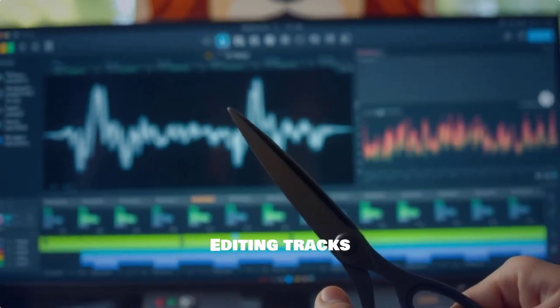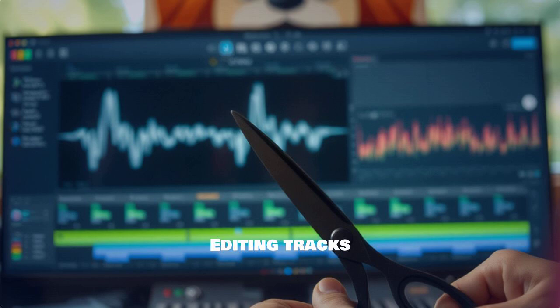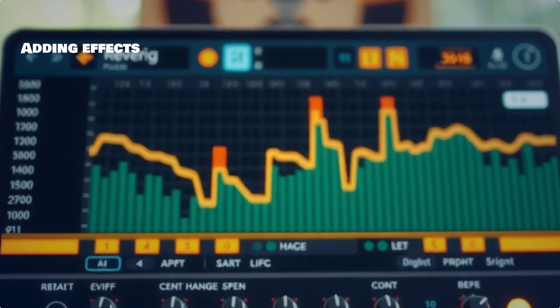Editing is just as important as creating. Learn how to cut, copy, and paste sections effectively for a polished sound. Now, let's add some effects. Using reverb, EQ, and compression can enhance your sound dramatically.